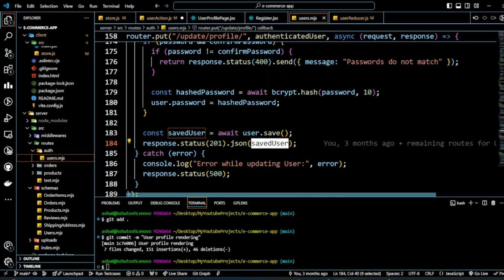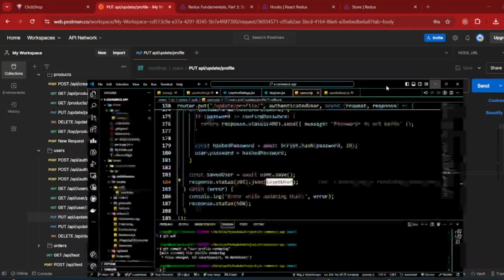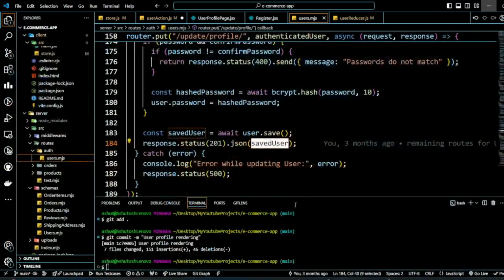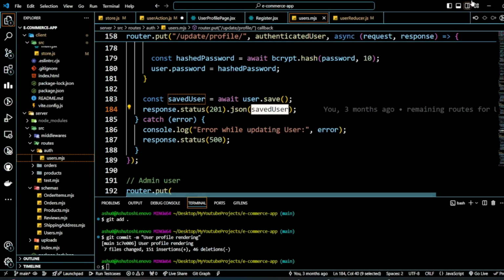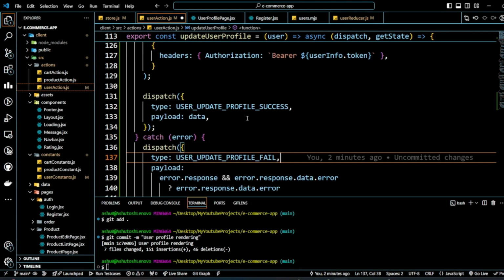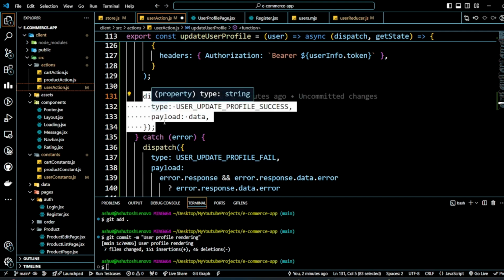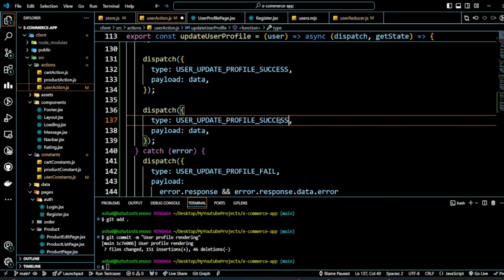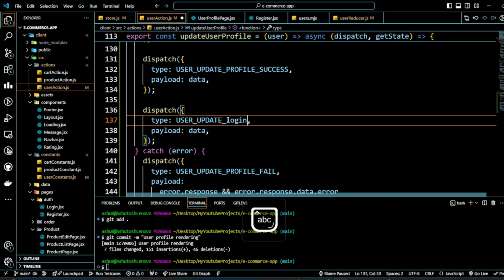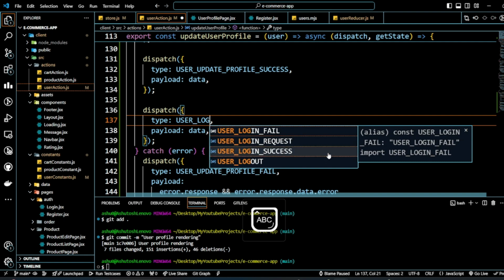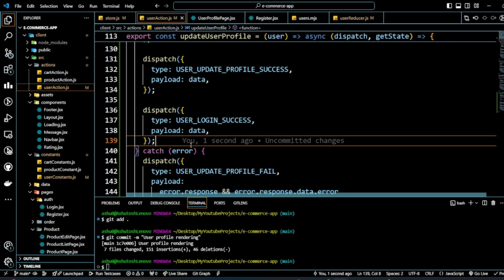So we are returning the saved user. If you remember the response, we already have the response actually. So what you can do, I can copy this. You can use the same data, it doesn't matter actually. Login user login success. That's it. Now we are good to go.